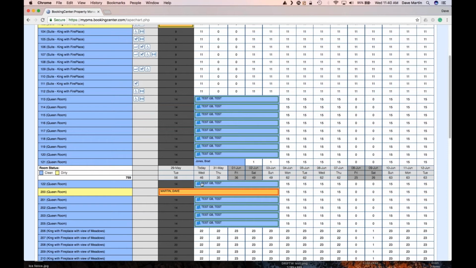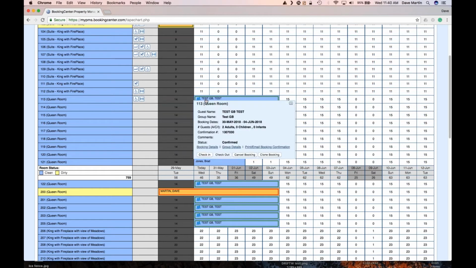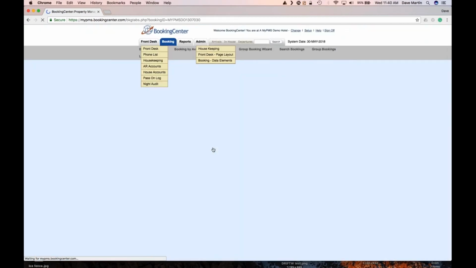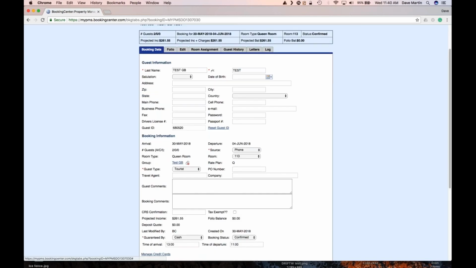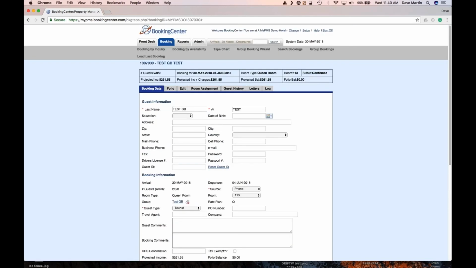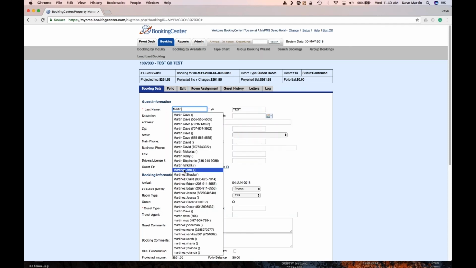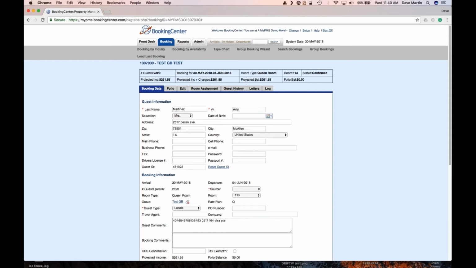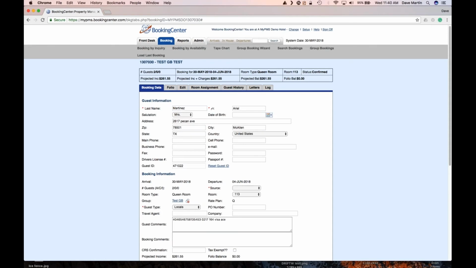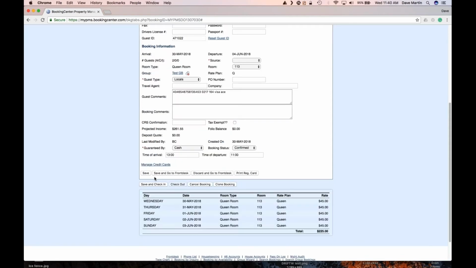So here's our group right now. It's all filled in. And let's say now you want to adjust their arriving and you want to put real names onto these group bookings. All you do is open it up and you hit Reset Guest ID. And now you can put in any name you want, off your drop down or just a new guest. Once that's in there, you can then save that booking.